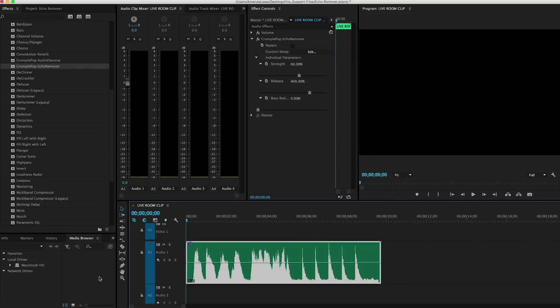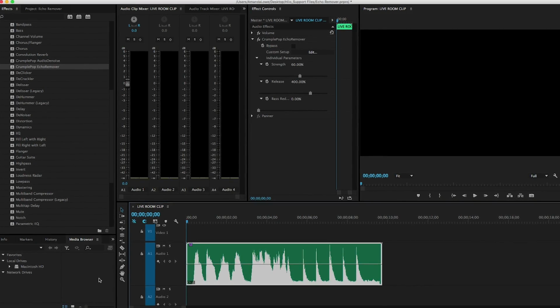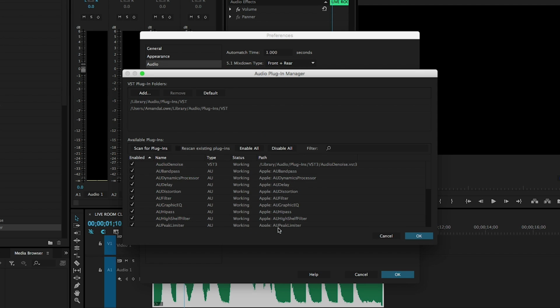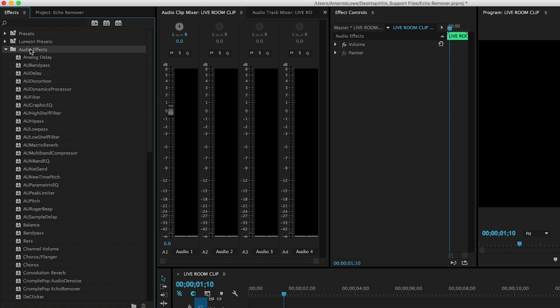After installing EchoRemover, you have to direct Premiere to its location. Go to Preferences, Audio. Click on the Audio Plugin Manager button. Click Scan for New Plugins. And now you can find EchoRemover in the Audio Effects section.